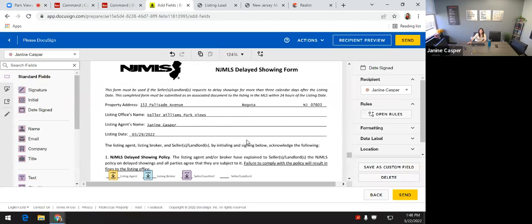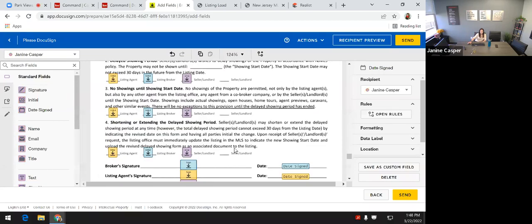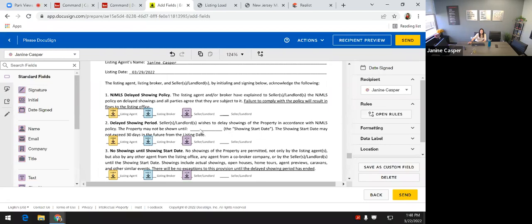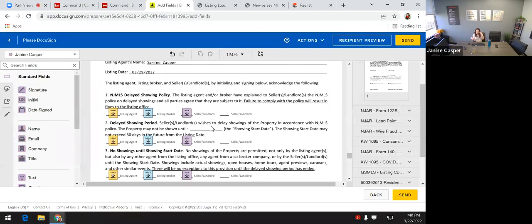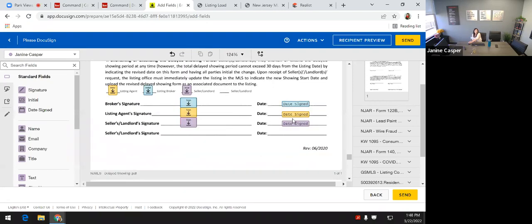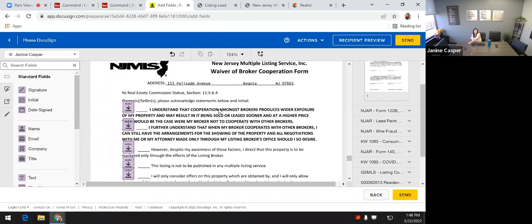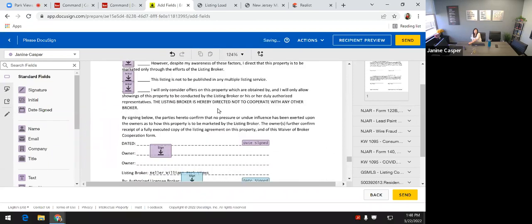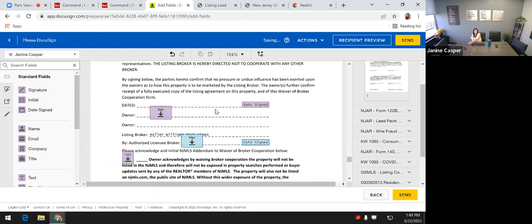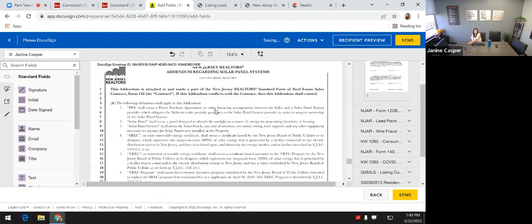Delayed showing form. Once you put in, in this spot here, when the property can show again, then this form is all tagged for you. Tagged for the agent, the seller, the broker to sign. Waiver of broker cooperation. Again, everything is tagged. You don't have to worry about a thing with this form. The nice thing about it is having it tagged.